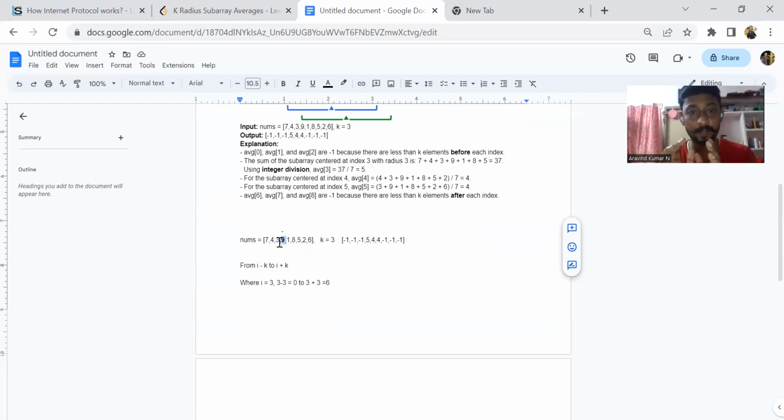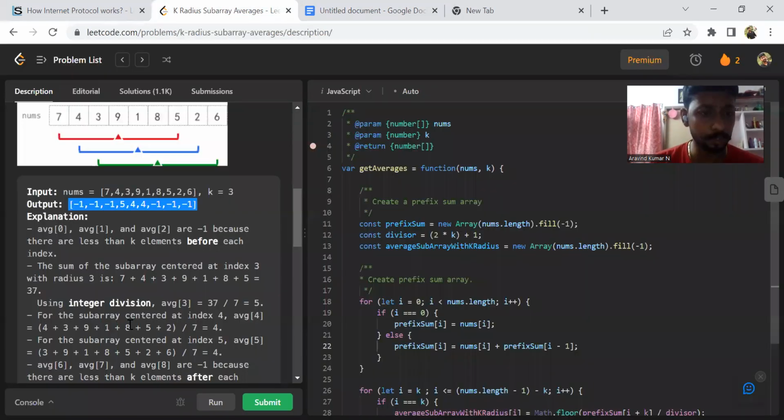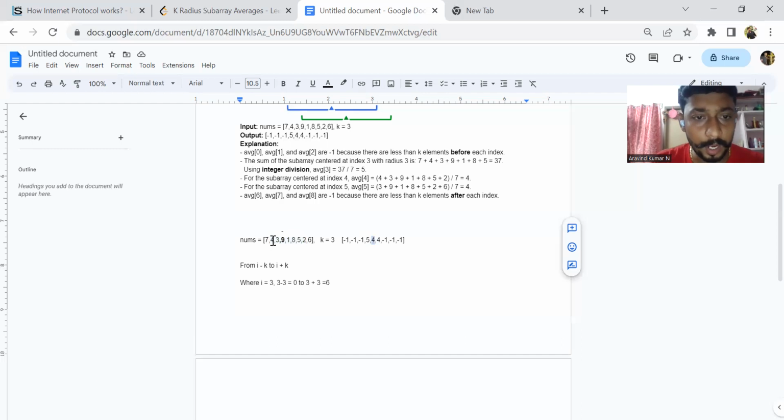Take a sum and divide by the number of elements, which is 7, right? So divided by 7. That will be your k radius subarray sum for the particular index. Okay, so what about this one? In that case, pick 3 elements from the left side and 3 elements from the right side. So the summation of this subarray divided by 7 will be your result for the next index's k radius subarray sum. Okay, so what about, let's say, I'm pointing here.